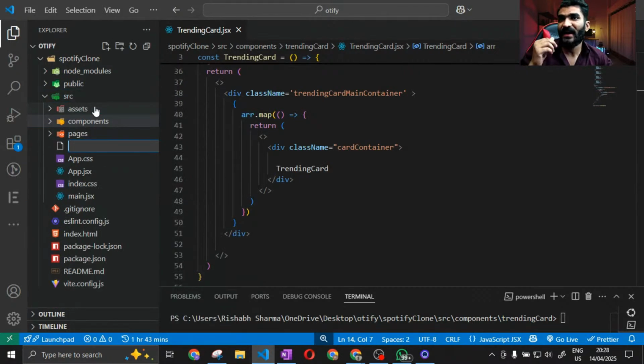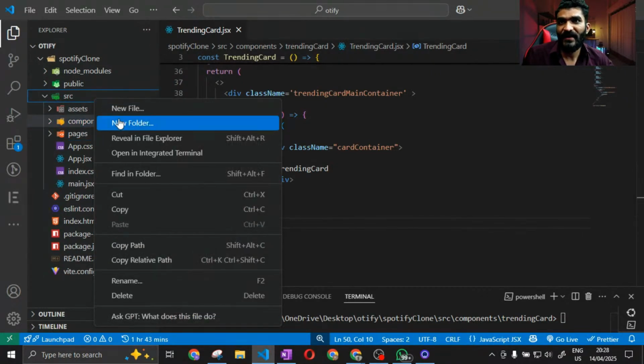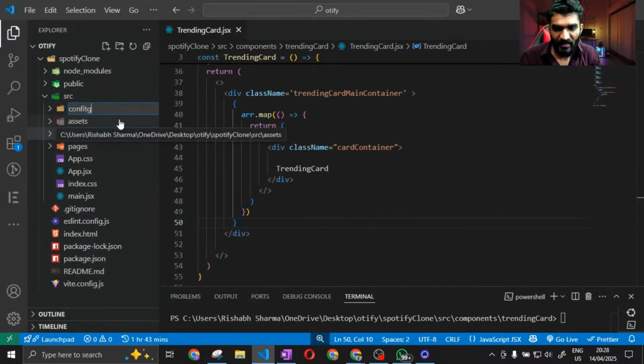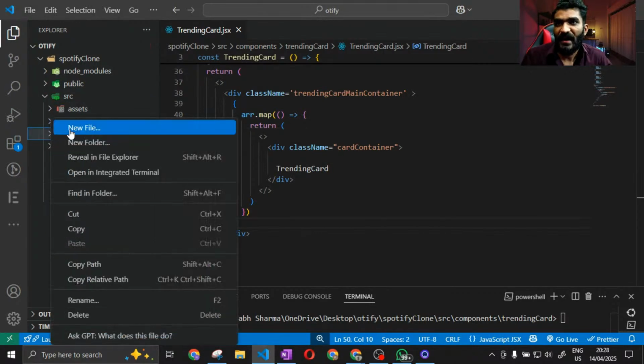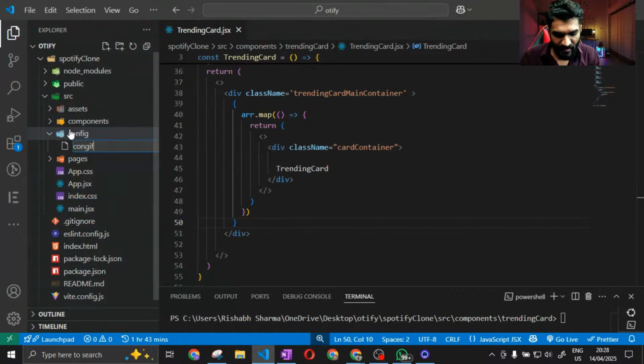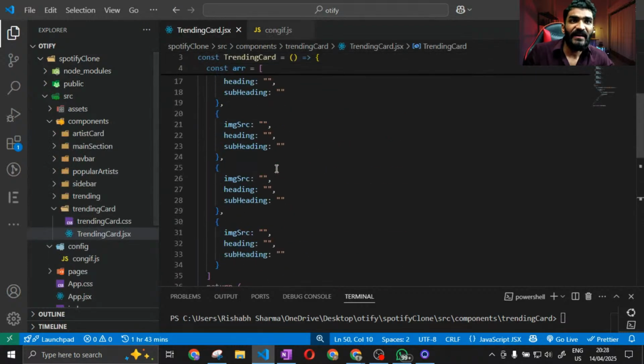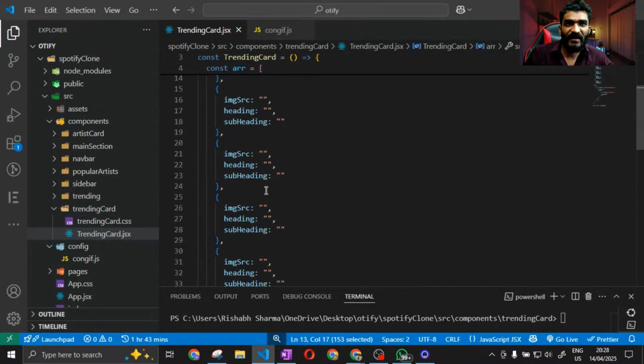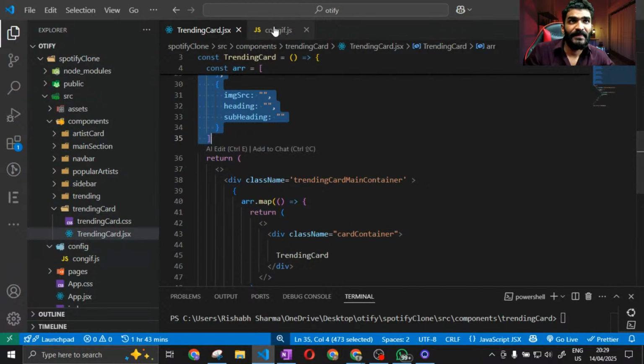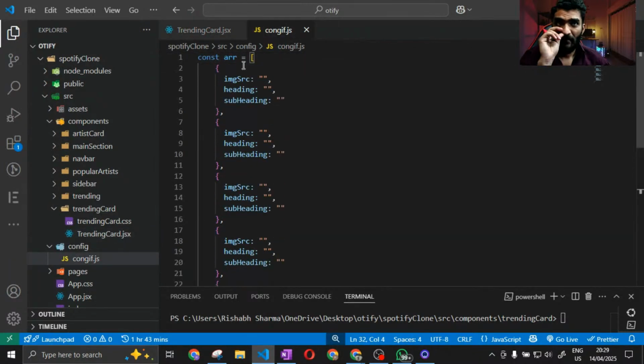So what I can do, I can make a new file. Okay, not here. I can make a new folder which is config, right? Which is config folder, right? So in this config folder, I'll say new file and config.js, right? Config.js file. And rather than defining this array over here, what I will do, I'll copy this array and I will define this array over here. मैं इस array को यहाँ पे define कर दूंगा. And this is my trending card data, right? So this is my trending card data.